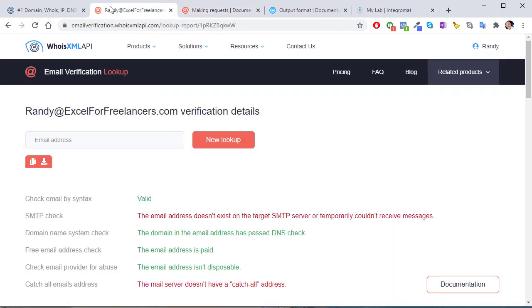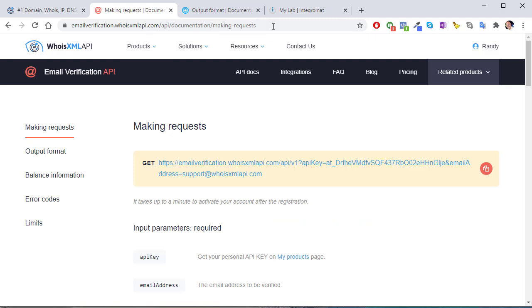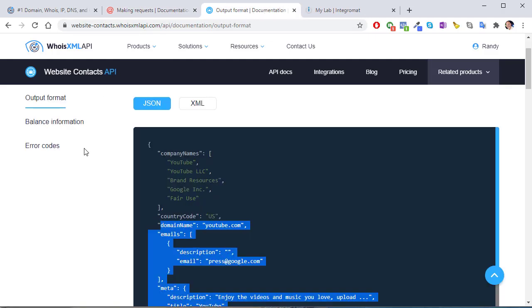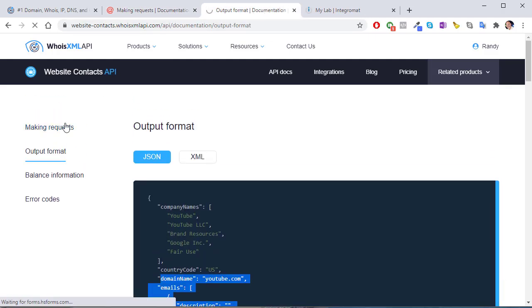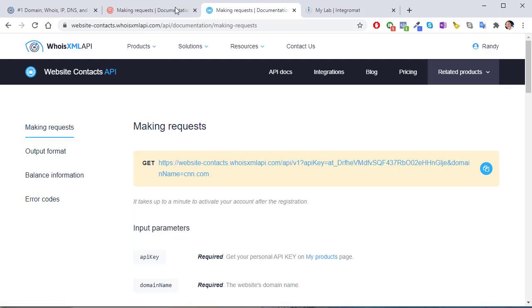We don't need these. We'll keep this one open, and this one open, in case we want to look at it, but that's all we want. We're just going to be focused on these two requests. And so what I want to do, the idea is I want to extract only some information.